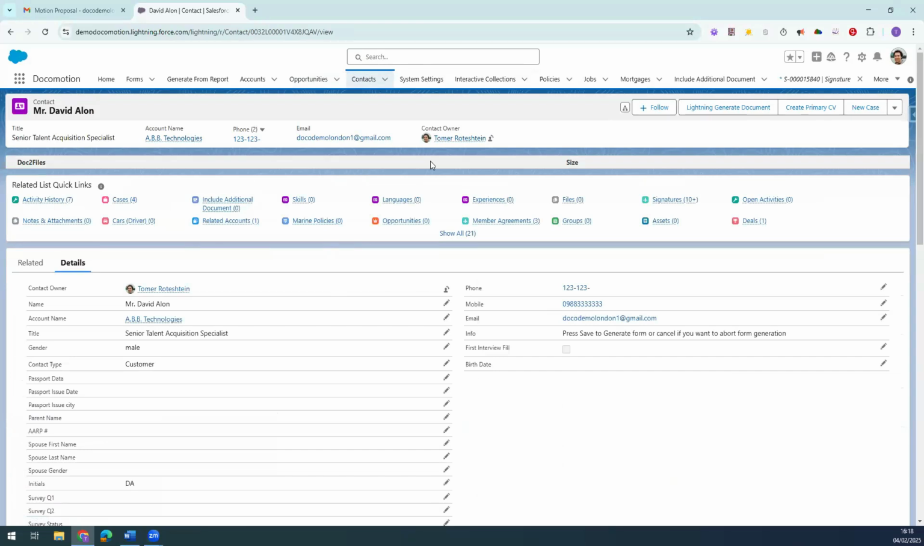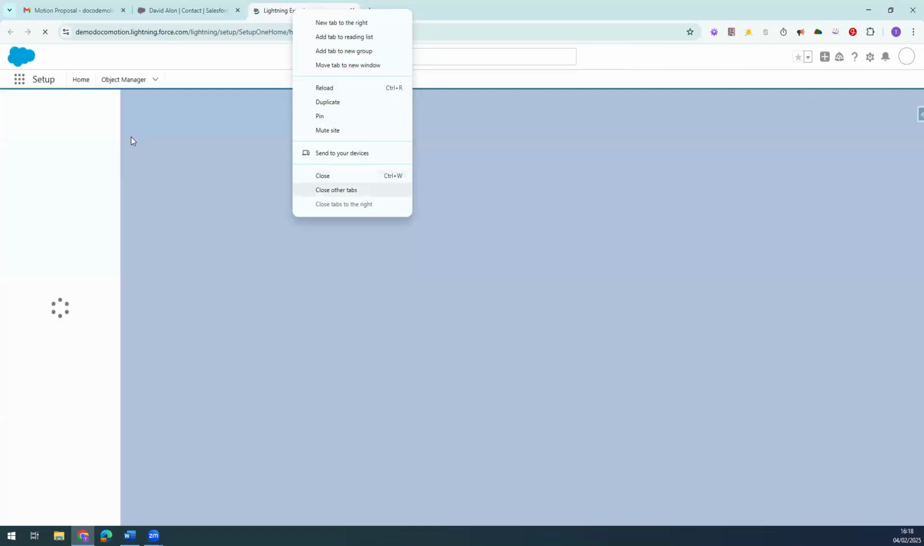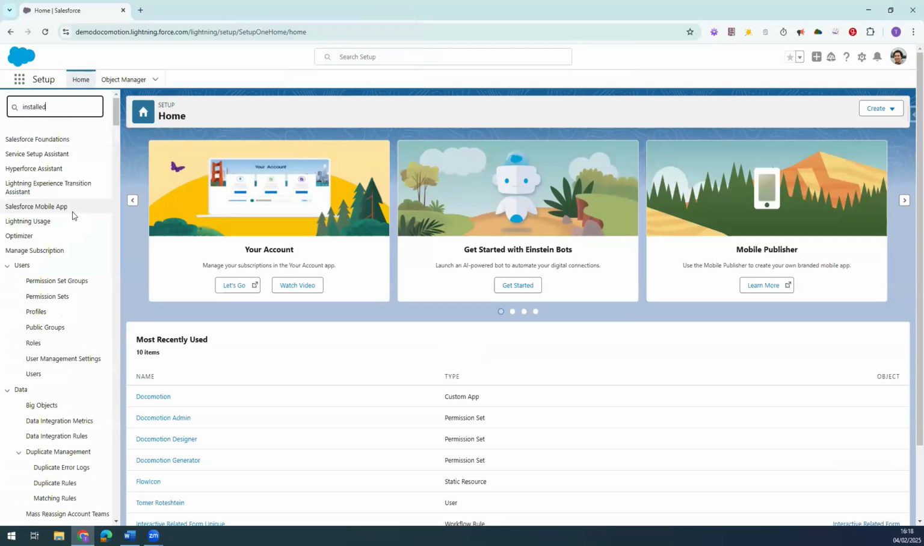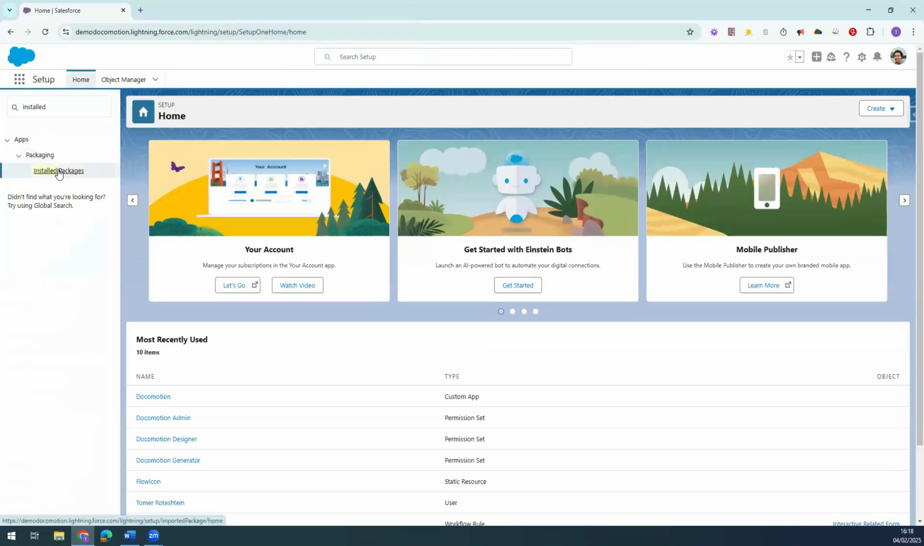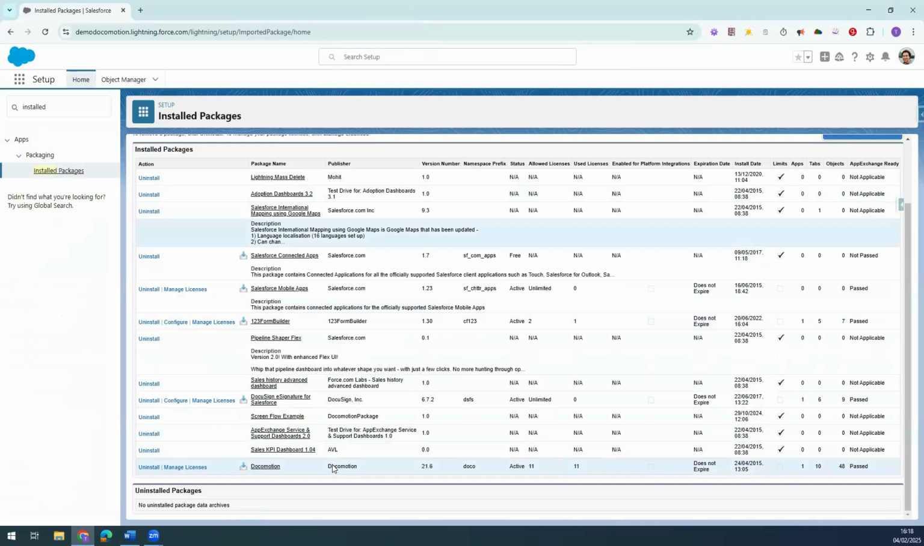And from here, let's jump into setting up DocuMotion. So I'll go into Salesforce Setup. And let's start with the installed packages. So once you go to the Salesforce AppExchange and install DocuMotion, you will have a new line in installed packages called DocuMotion. In here, we can see the DocuMotion version, our licenses and how many are assigned, and the expiration date.